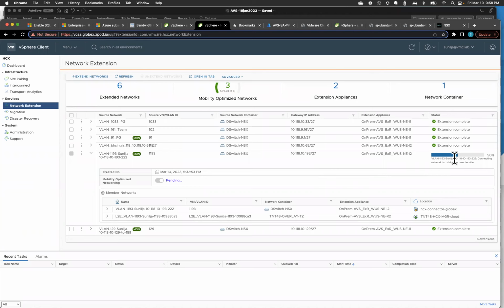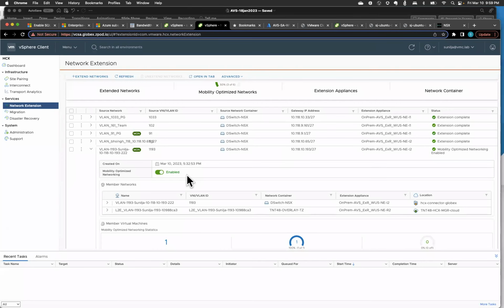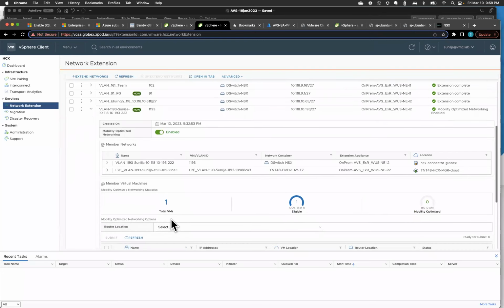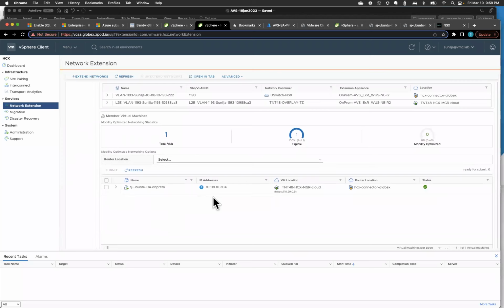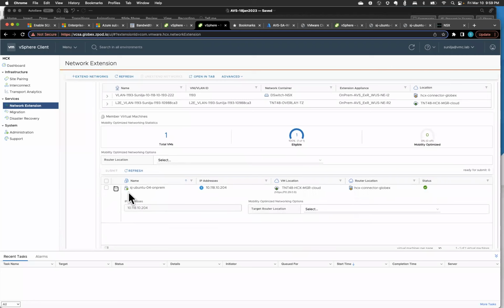So right now, as you can see on the right, the system is working through enabling MON. We're going to give it some time to finish its work. The network which got extended earlier, MON has been enabled on it, which has been successful. Now the system is showing us a virtual machine, which we had enabled earlier. And now we can go in and make sure MON is enabled for that.